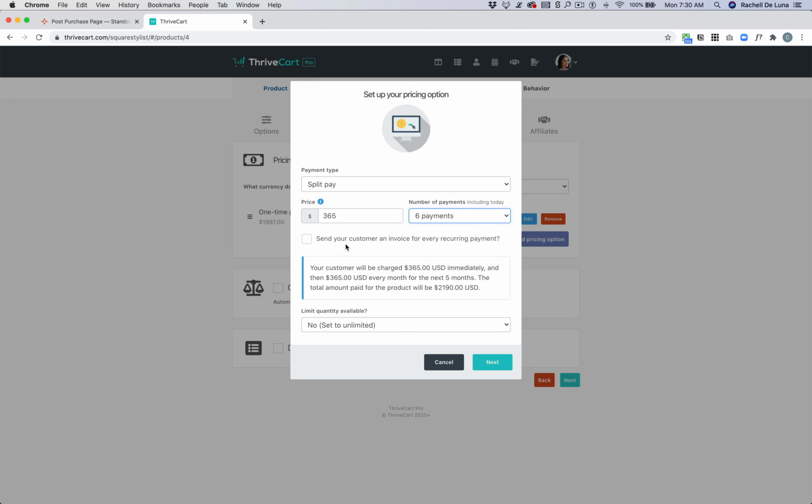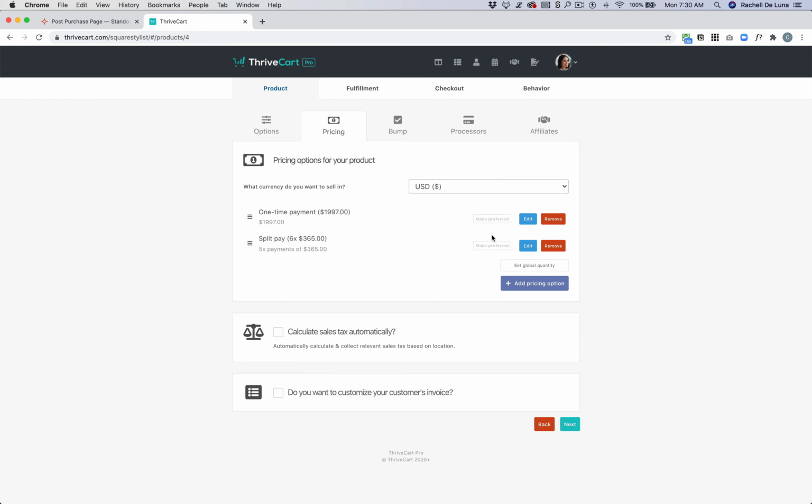And then I can also choose to send my customer an invoice for every recurring payment, which is sometimes needed for tax purposes. And then you can also limit the quantity available. For example, you'd like to limit the number of members you'd like to take in your membership. This is an option. So I can click on next and then save.